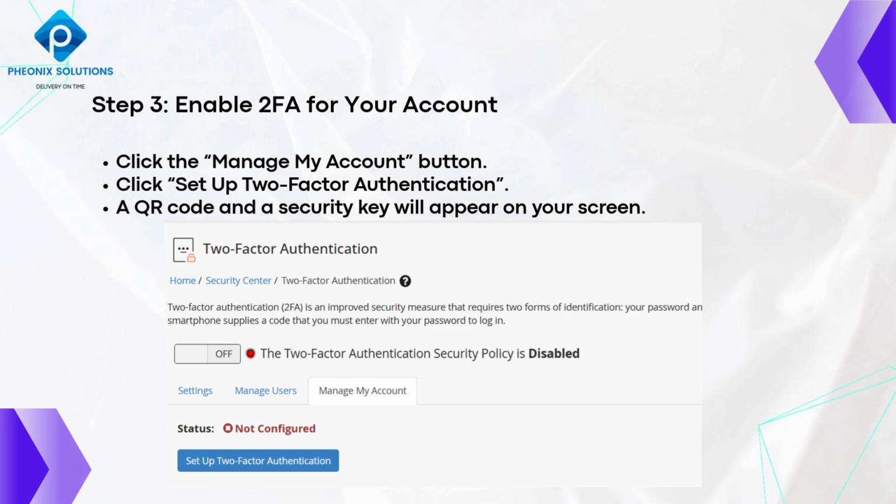Step 3. Enable 2FA for your account. Click the Manage My Account button. Click Set up Two-Factor Authentication. A QR code and a security key will appear on your screen.